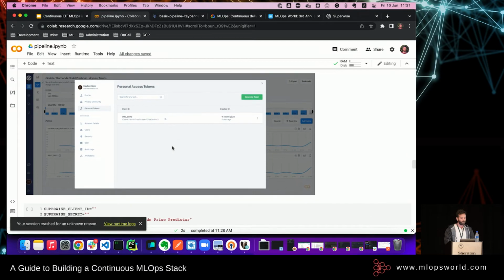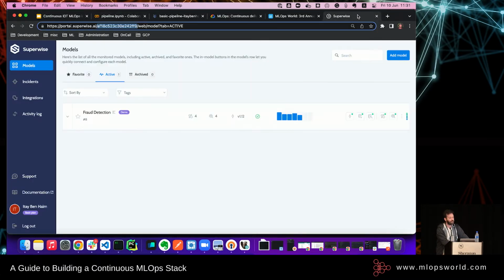One of the prerequisites for the talk is to sign up to Superwise. I did it just 3 minutes before, some of you have seen me doing it. It takes 2 or 3 minutes to sign up. It's free, and you get up to 3 models. The community edition is up. You can monitor 3 models.